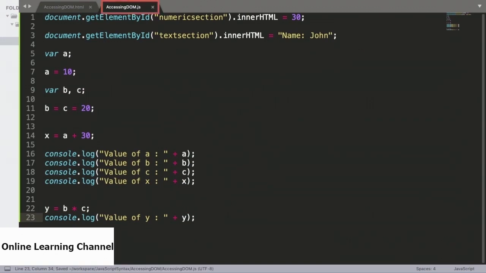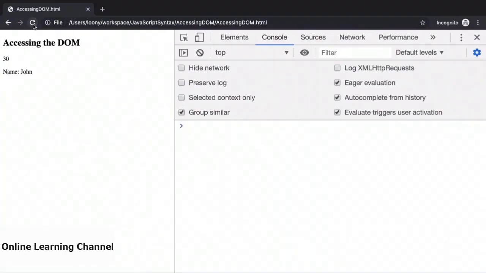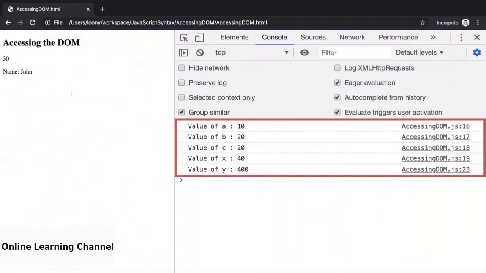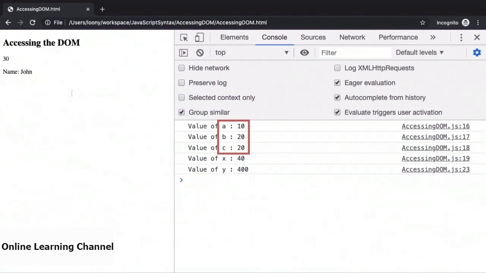So we save down our sources, head over to the browser where the HTML page is already loaded. But now that we have some changes, we can hit refresh in order for those changes to take effect. And we observe within the console all of our console.log statements. A, B, and C were set to the values of 10, 20, and 20, and the derived values of X and Y also appear as expected.